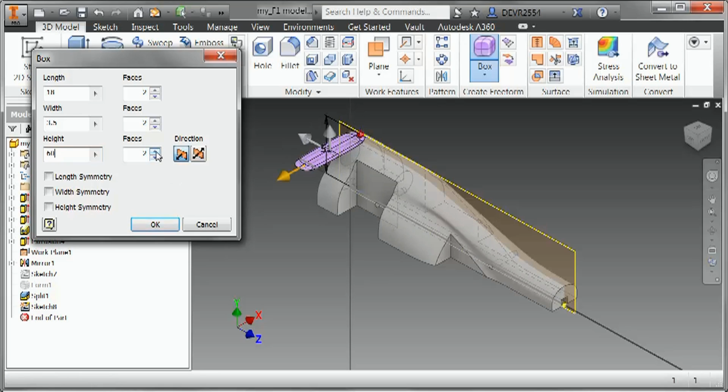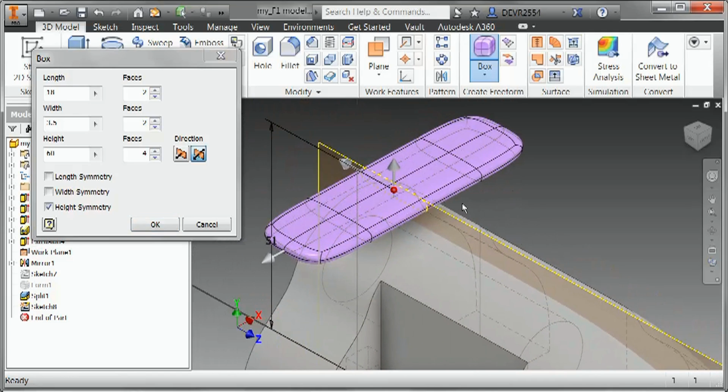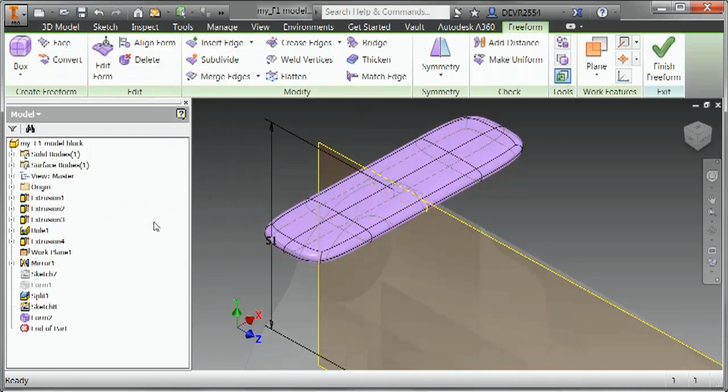We're going to increase the number of faces just on that one. It's easier to modify, and we'll notice that we need to have the direction in both directions. I also want to add height symmetry. You'll see the line that we added at the box right there. Everything looks good, so I can click OK. And I'm going to finish the freeform and go back out to the home view.